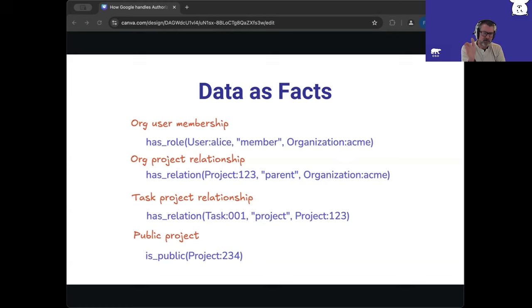And again, using just a consistent object syntax, we can say here that the organization Acme has the parent relation with project 123 with a fact that looks like that. Similarly with tasks, you just define the two objects and the relation that they have. And then the big distinction comes when we're talking about pure attributes, like whether a project is public or that sort of thing.